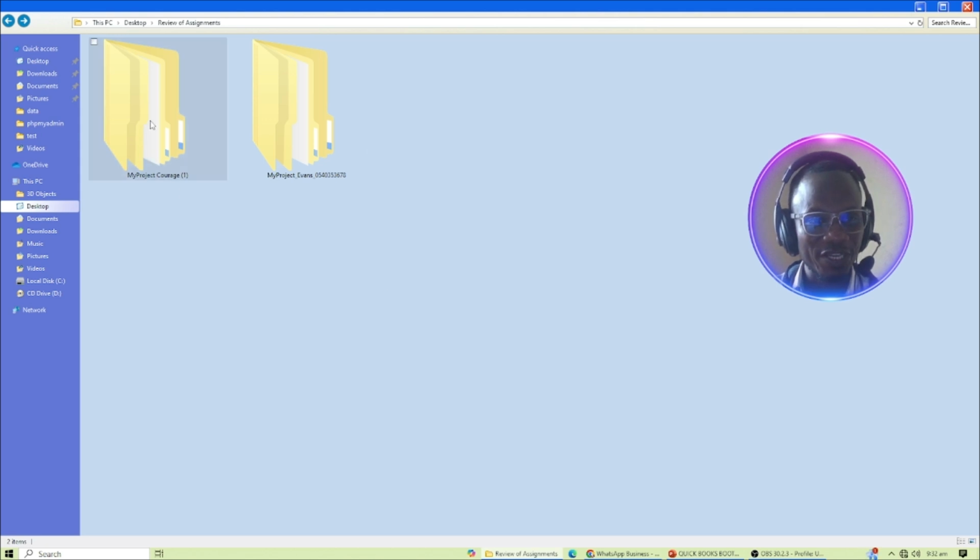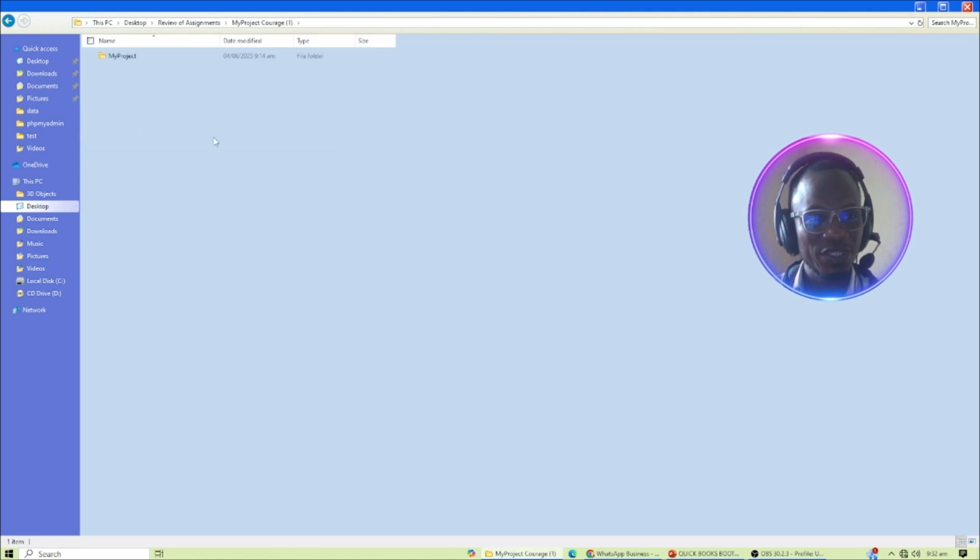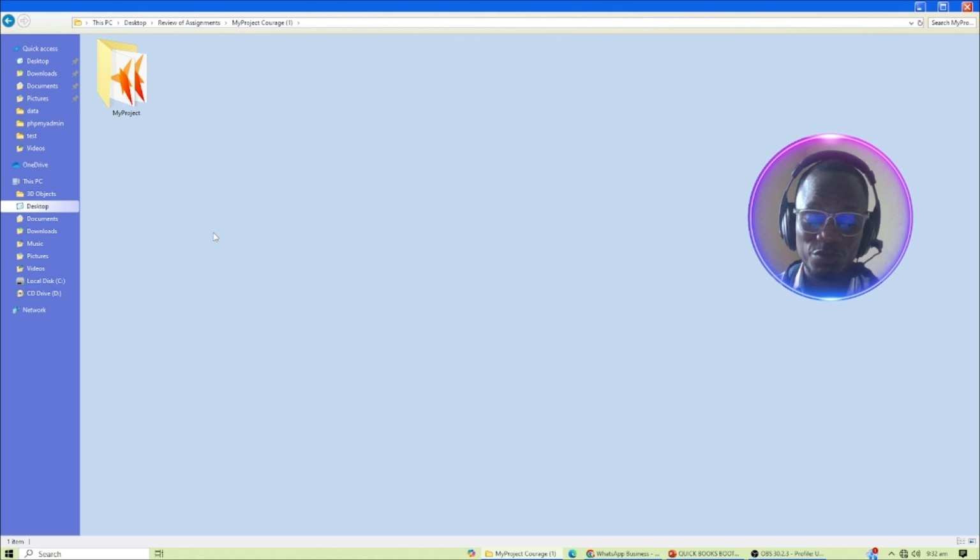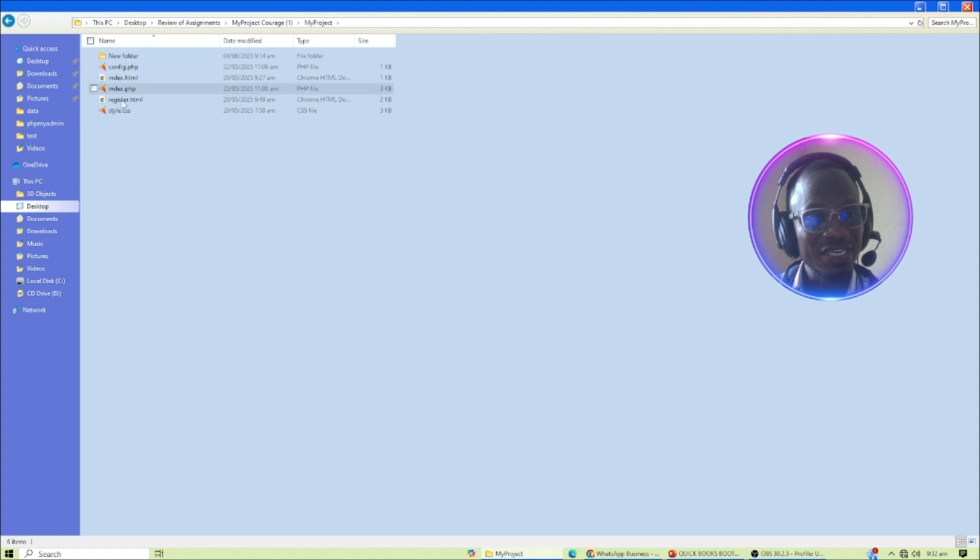So I'll double click on the folder, and you can see here this is her project, My Project. That is what they were advised to do: create a folder, name the folder My Project, assign their name, and then put all the files in the folder. So I'll double click on it. Now these are all the source code.